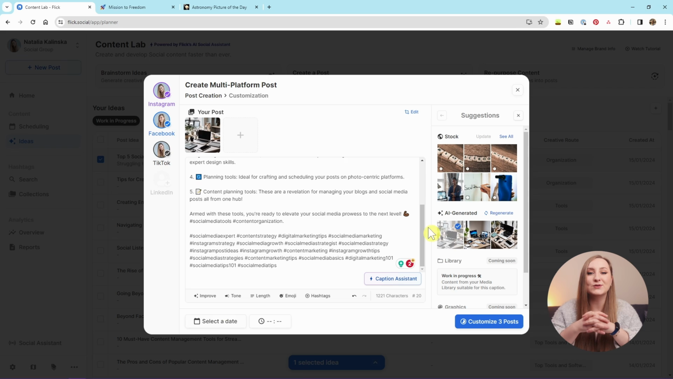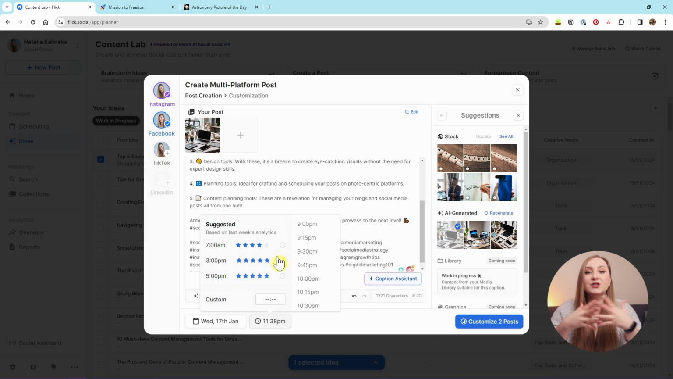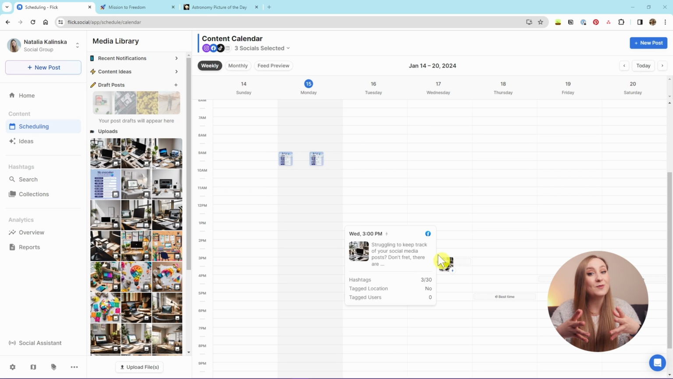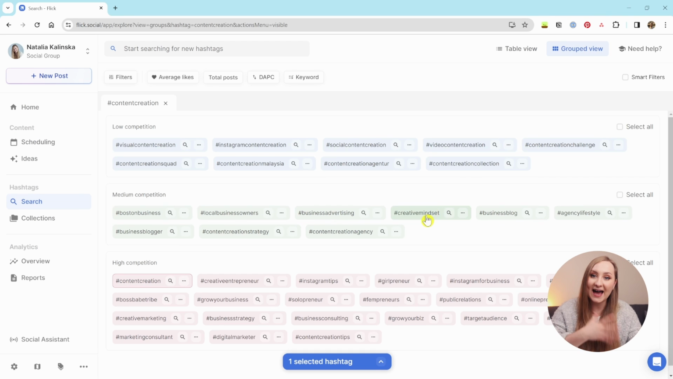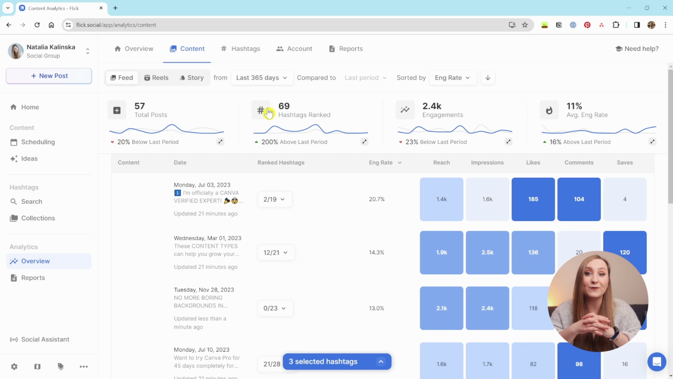If you want, you can also schedule it from here since Flick is an amazing scheduler, or just put these in your own content calendar to work on them further. There's so much more to this tool, like its extensive hashtag research capabilities, amazing analytics, and the ability to refresh your best performing posts to capitalize on them.